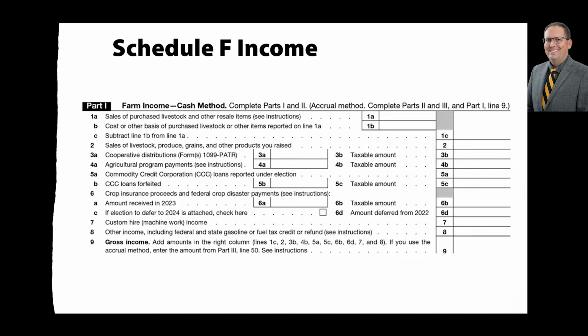And I'll talk a little bit more in depth on this on the next slide, a little bit about what are some of the big buckets in here. But these are all the questions that it'll ask you, basically 9 different ones that pop into the farm income on the cash method.